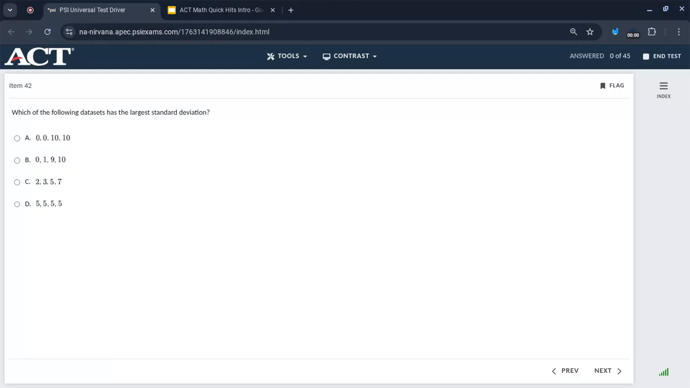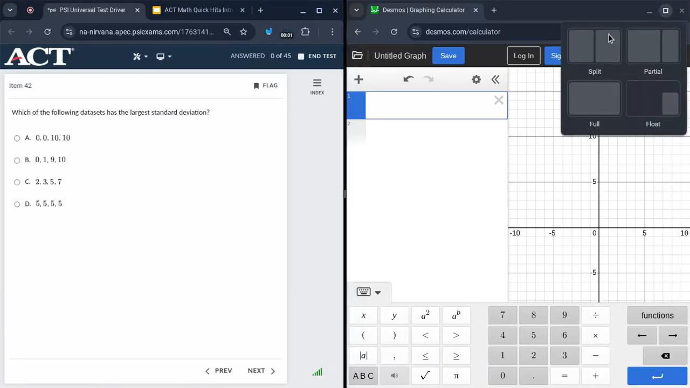Okay, so we can answer this a couple ways, right? If we understand what standard deviation means, it tells us how much space there is in between all of our data points. So a large standard deviation means that our data points are going to be really spread out. A small standard deviation means our data points are going to be really close together. All right, but let's say I forgot the definition of standard deviation.